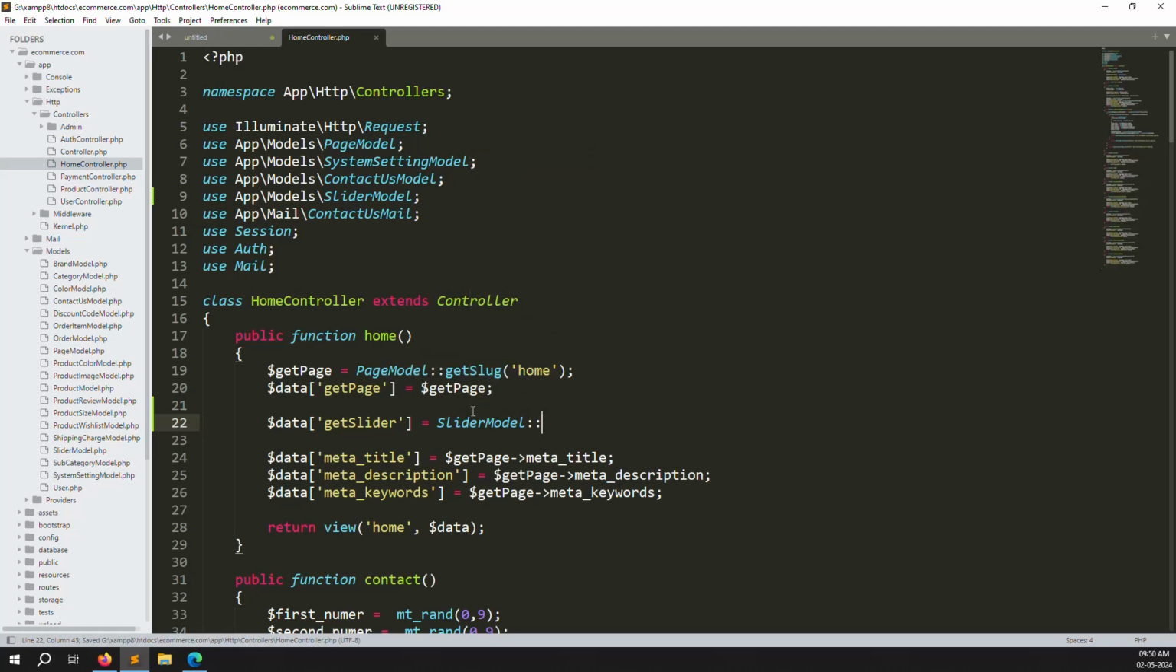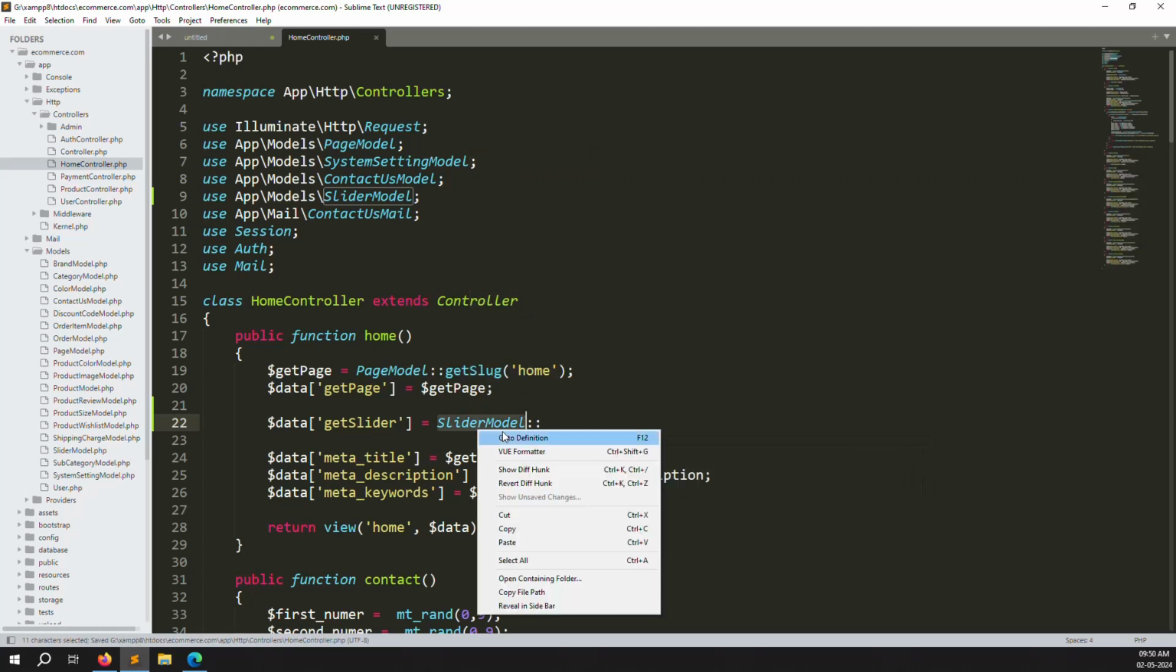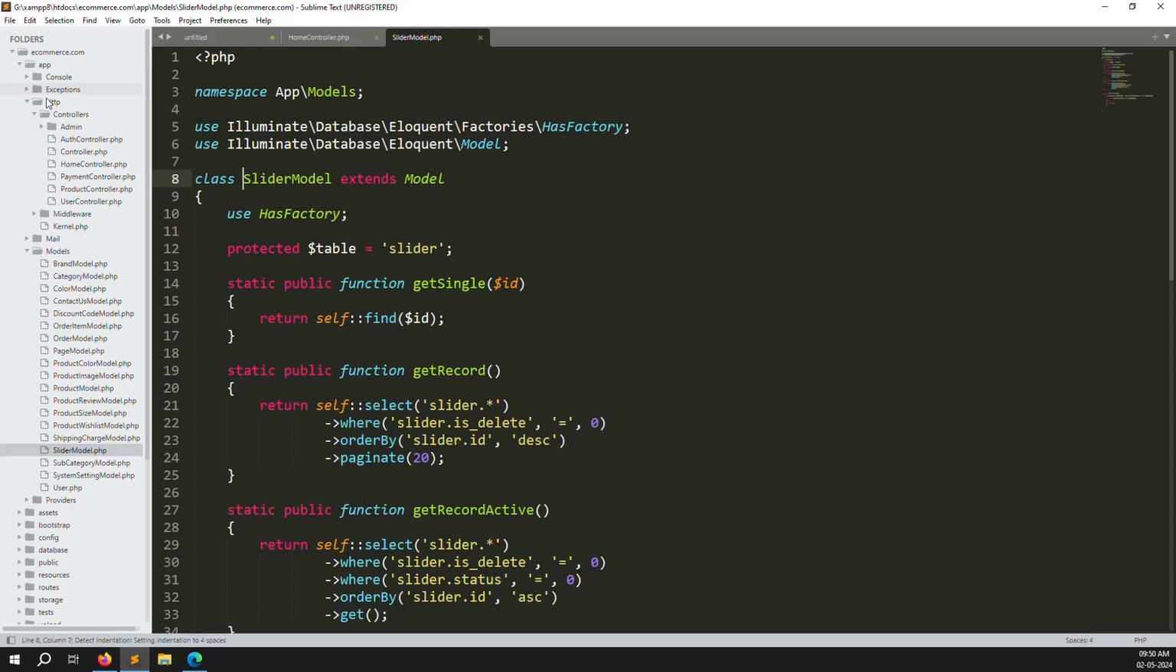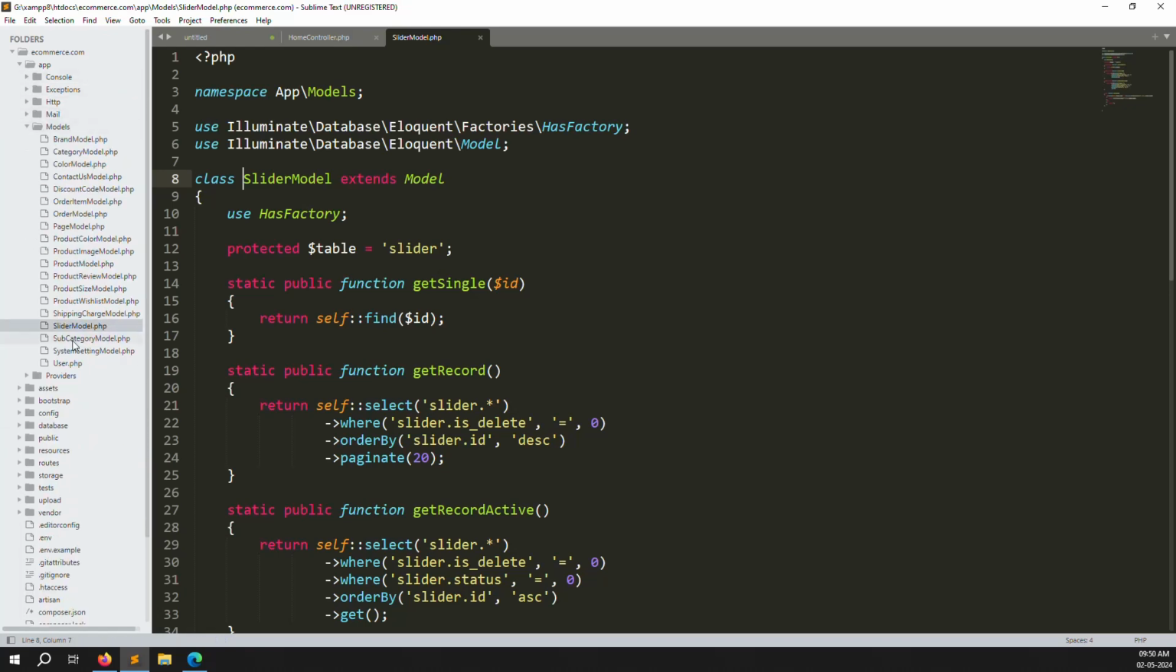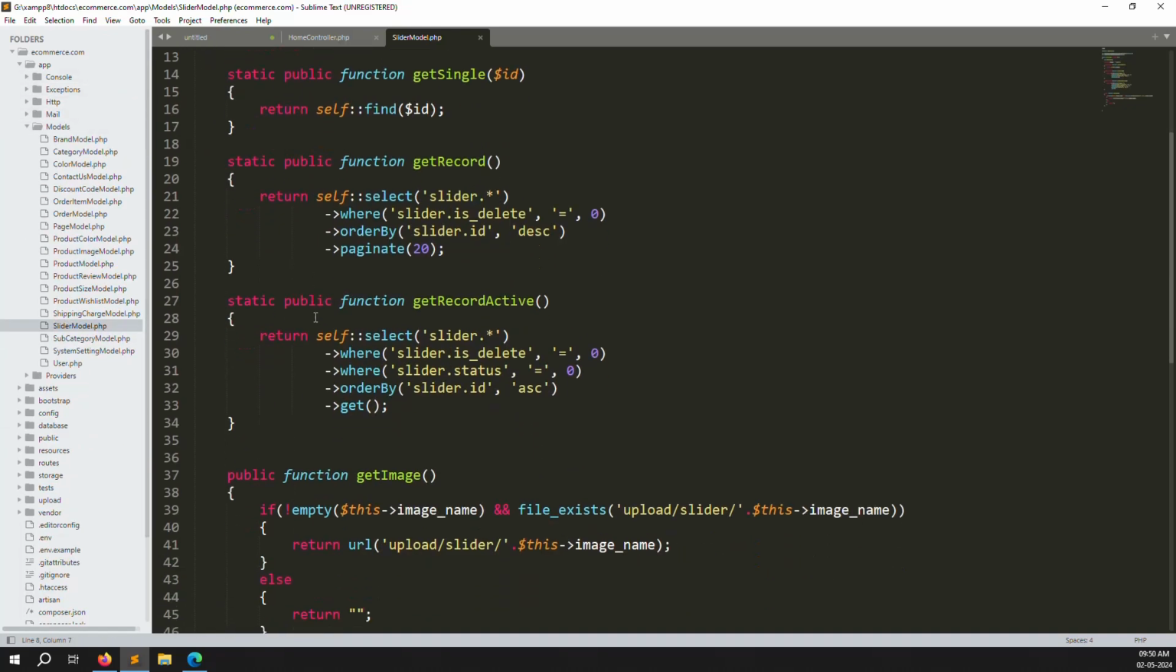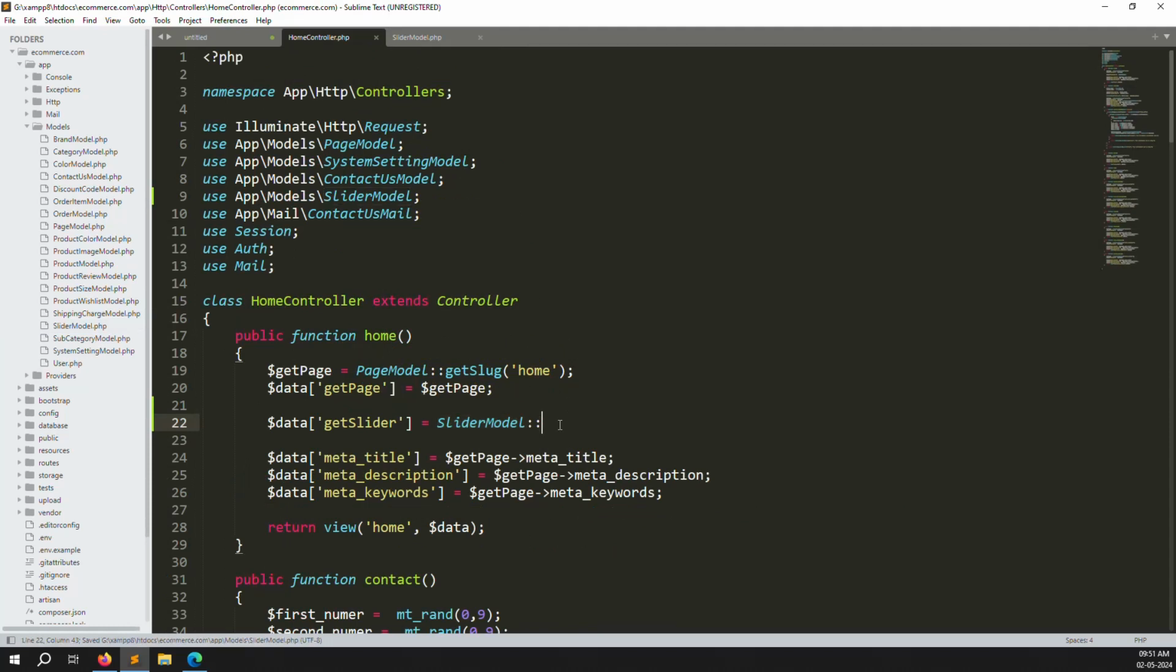models. Inside we need to create a new function. I think it's already there, but I can show you. Go to app, http, inside model, inside you can see the slider model. Here you can see get record active. This function is already done. It means it is not deleted and it is active, meaning status is equal to 0 means active, and it is ordered by ascending order. So whatever we need to show first, order by ascending. Suppose you want to make descending order, that's your decision, but I always like ascending order. I just copy this function name and put it here because it is already there.